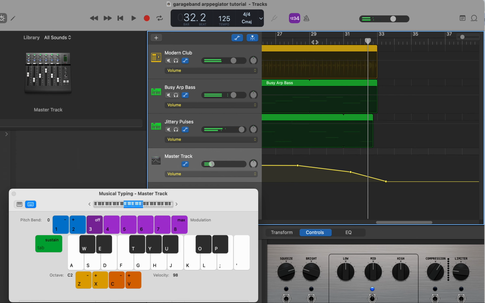Anyway, that's two different ways that you can end a song in GarageBand or whatever digital audio workstation of your choice if you don't know how to do it.